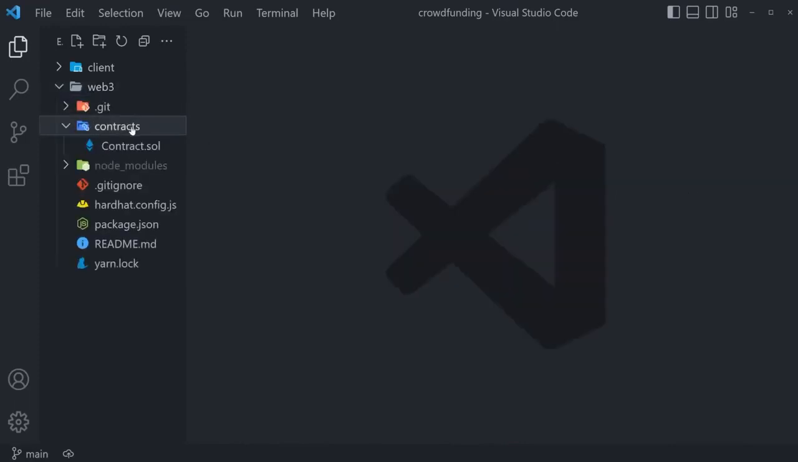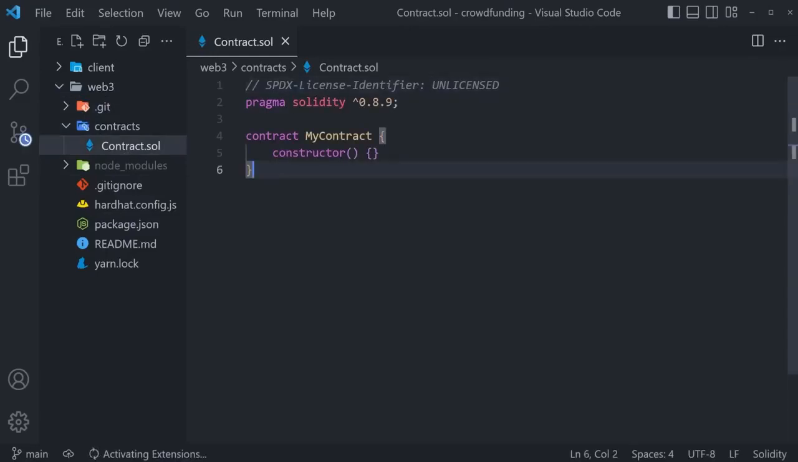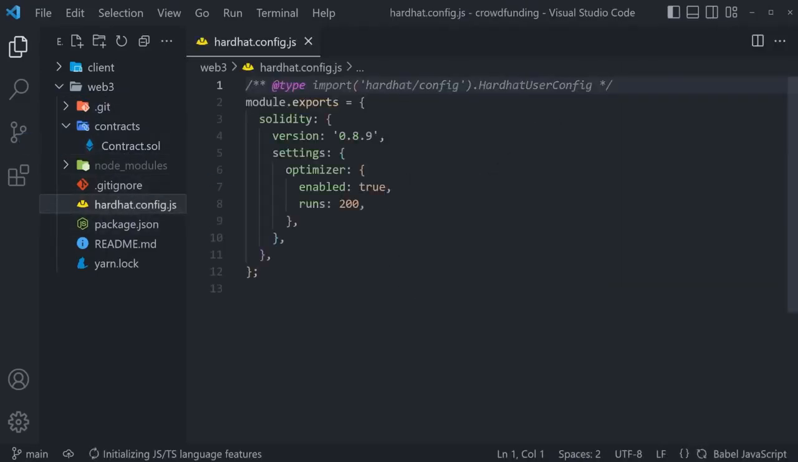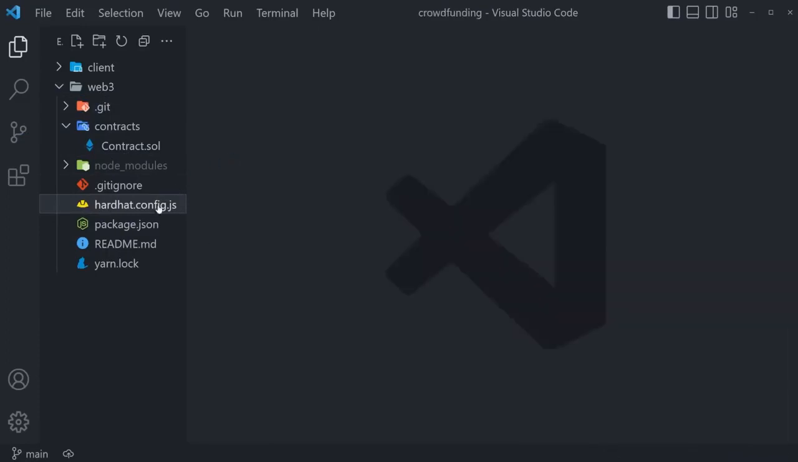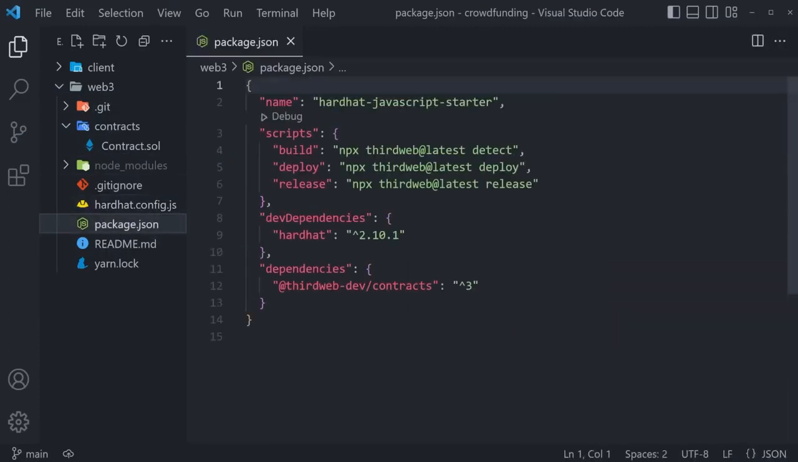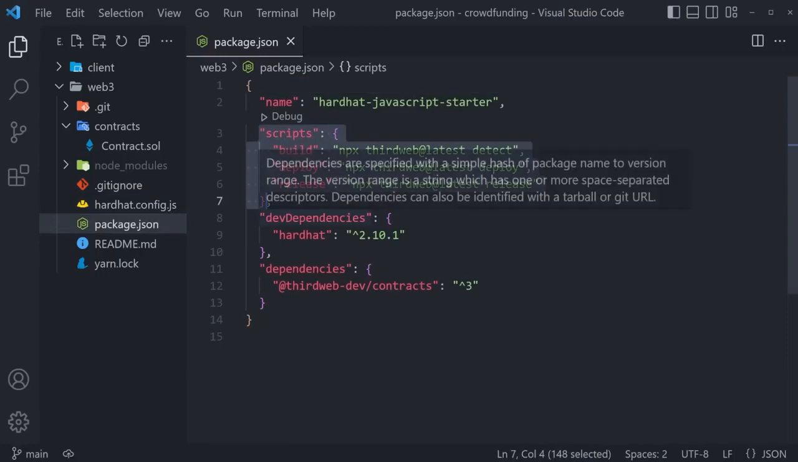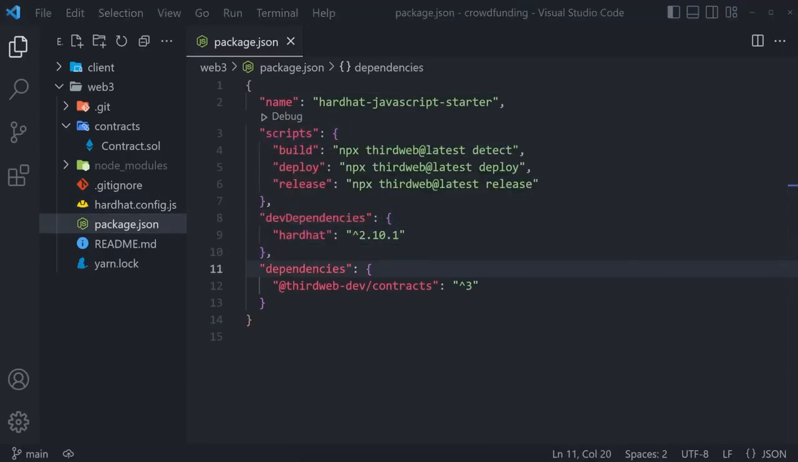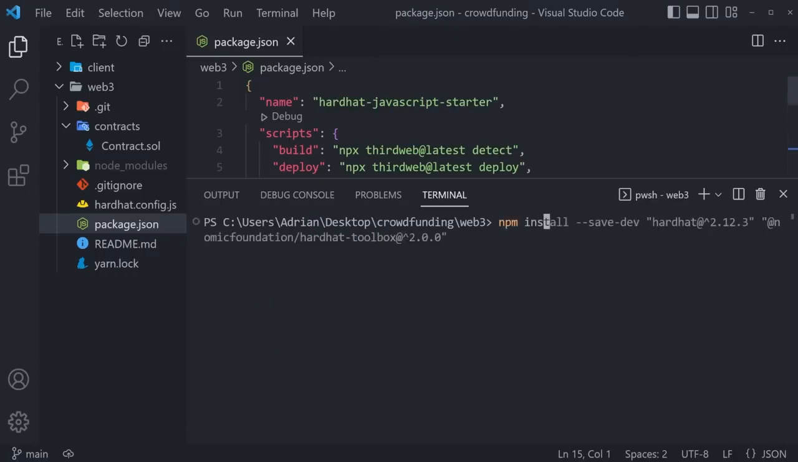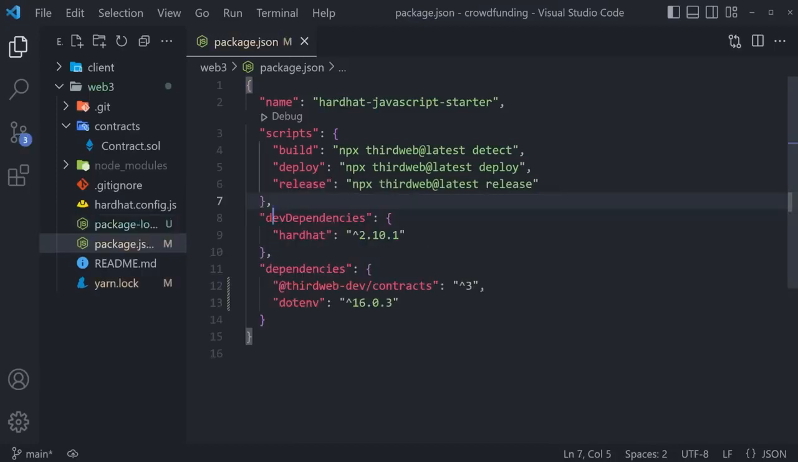You can see that we have a contracts folder with our smart contract, and then we also have a hardhat.config.js. Finally, we have our package.json where we can see the scripts for those commands and our dev dependencies. We want to make our app as secure as possible, which means that we're going to use environment variables. So we can simply run npm install, and we're going to install a simple package called dotenv. This took just a second, and we can instantly see it appear right here. This means that we are ready to start developing our smart contract.